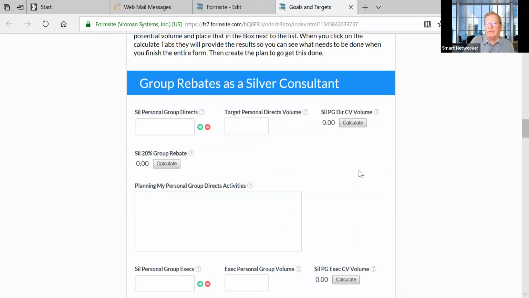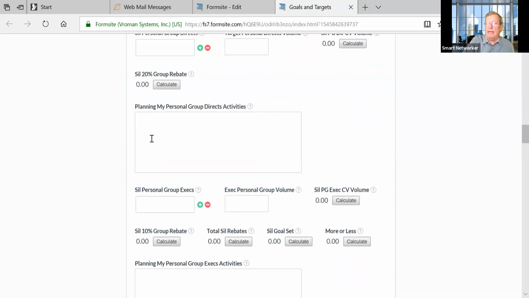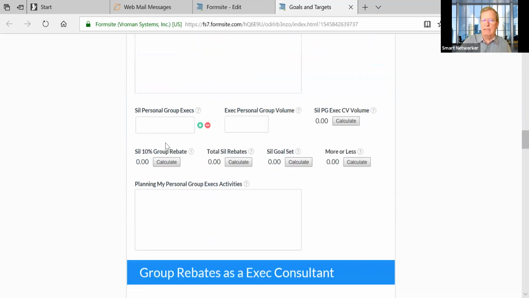So let's start off with you're a silver and you have your group rebates as a silver consultant. So in your organization, you probably have some directs. So you would list out the directs you have, the targeted volume for those directs, and then the appropriate CV volume that would be corresponding to this other volume, and then what your 20% rebate would be. And then again, you get into your planning. So then you take those names and you plan out the activities that you're going to do to make sure that that gets done. Then you have the executives in your organization, and you do the same thing.